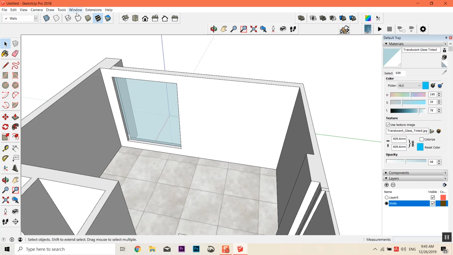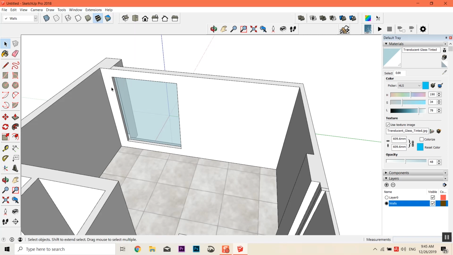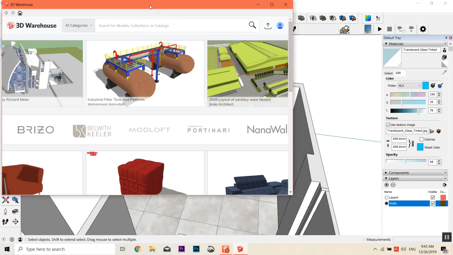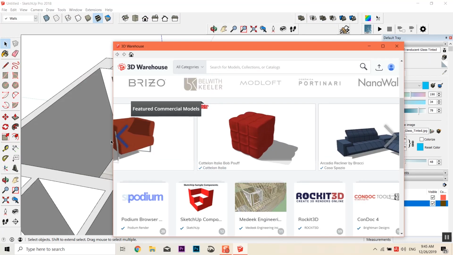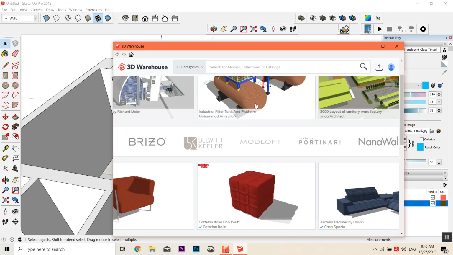This is one of the beautiful things about SketchUp. You go to window, you can go to 3D Warehouse. Of course you need an account. It's free for everyone, and everyone uploads whatever models they like. There are a lot of brands that upload their own furniture as well, so you can use it easily.